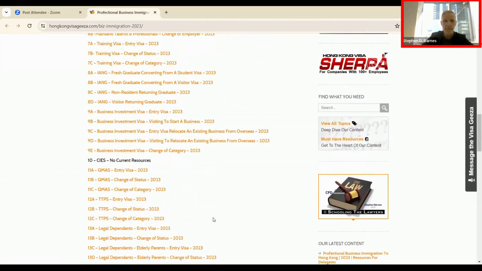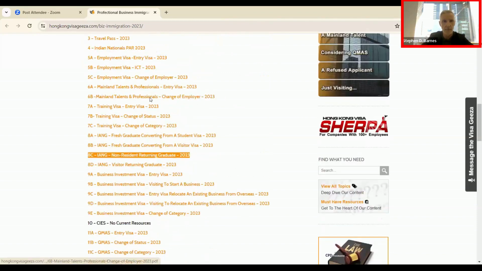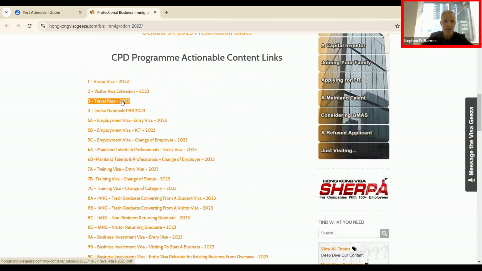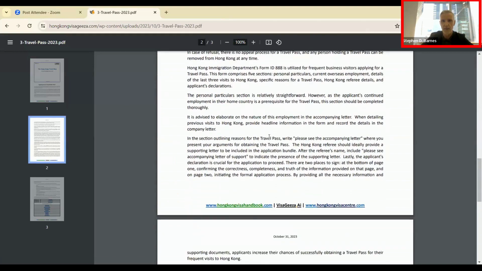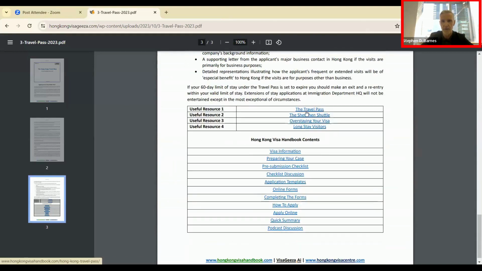So rather than being flat and one-dimensional, just a PDF with no actionable links, these materials will, for example, if we click Travel Pass, bring you to this, which you can see in your own PDF. But then here you'll find that there are additional links that will enable you to go through the conversion of the theoretical into the practical. These are obviously all self-explanatory.